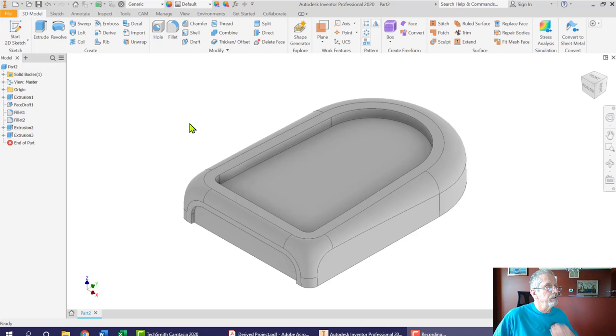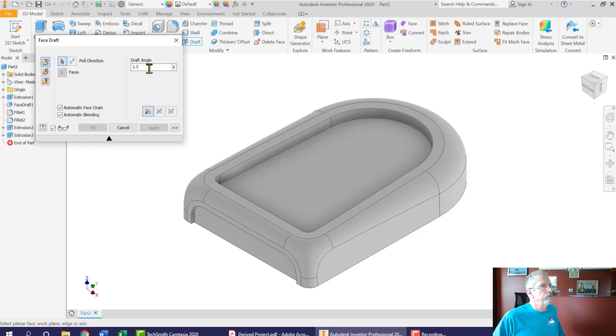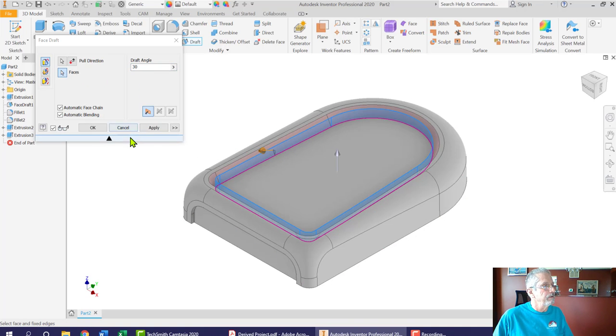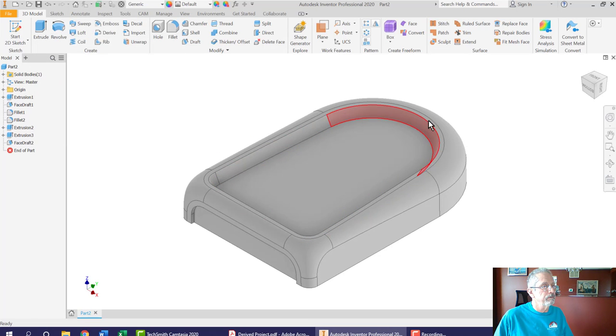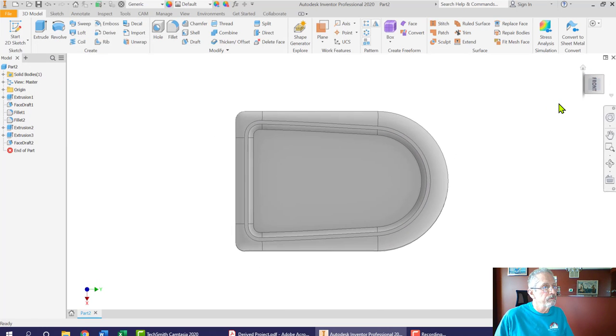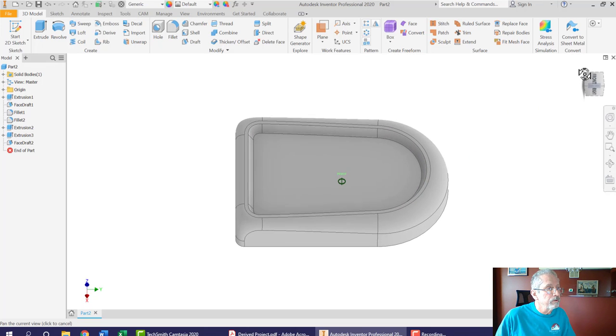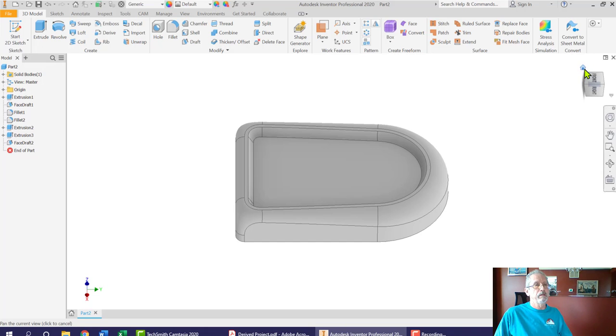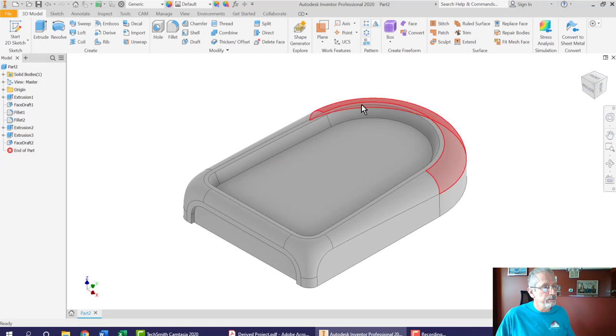Okay, so now we're going to really apply the draft again here. This is kind of neat. So what we're going to do is we're going to change this angle to 30. Okay, and we're going to select this face, and we're going to select this edge. And we're going to go ahead and click on OK. And what you'll see is that it's made that edge angled outward, which is pretty neat, right? So that's a really good application on how you can get into that right there.